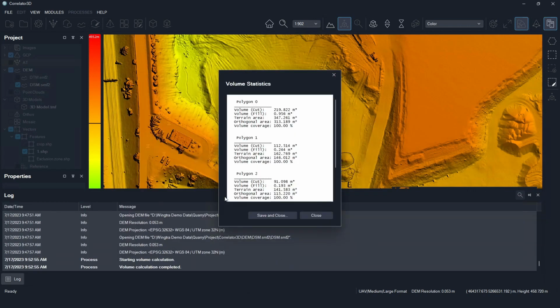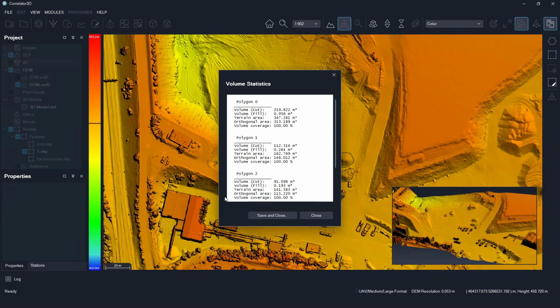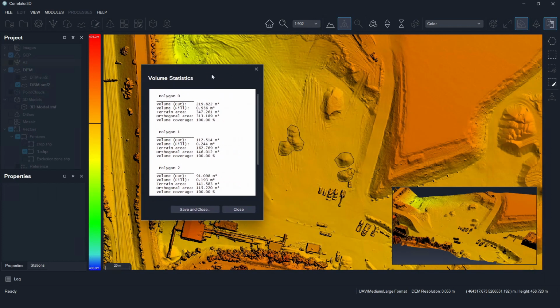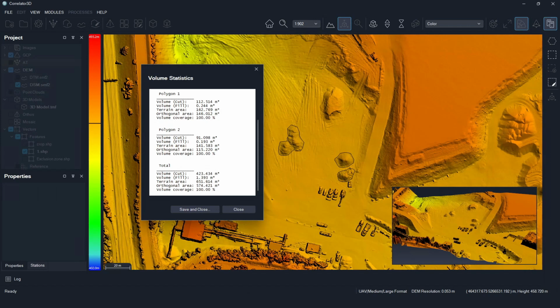And as you can see, the process is really fast. It doesn't take very long at all. And it's given us the information for all three of these stockpiles: polygon 0, polygon 1, polygon 2. It gives you a volume cut, a volume fill, a terrain area, orthogonal area, and then the volume covered. So how much of it do we actually cover? And it's done that for each polygon. As you can see, polygon 0, polygon 1, polygon 2. And it's also giving you a total volume cut and fill.